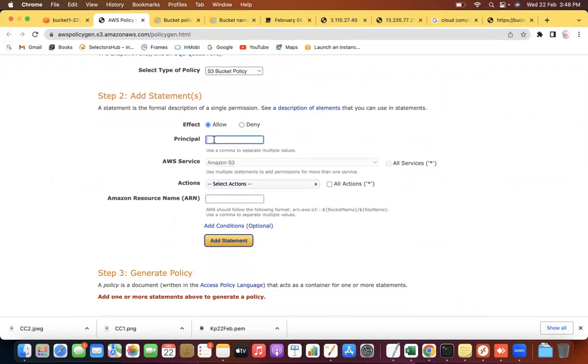I have to add the principal. Principal means who should access? The public, or any specific principal? You and me, who should access? As of now, I will put it as star. Star means anyone can access. Let me put it as star.